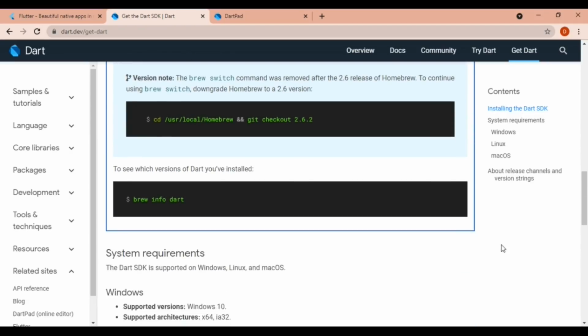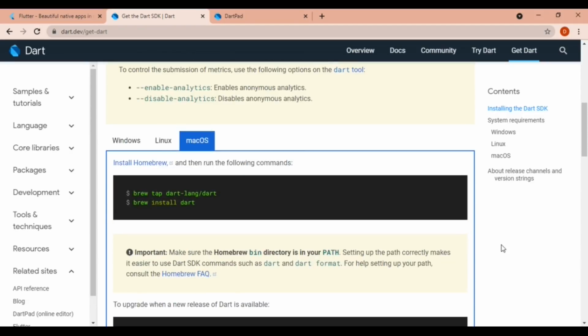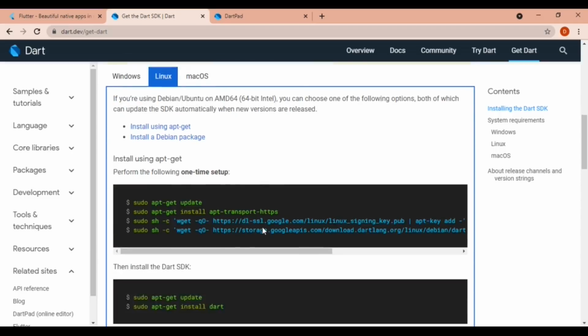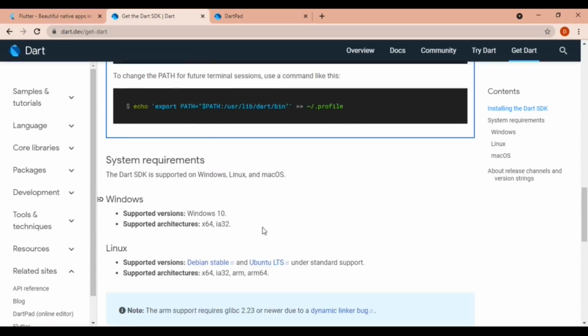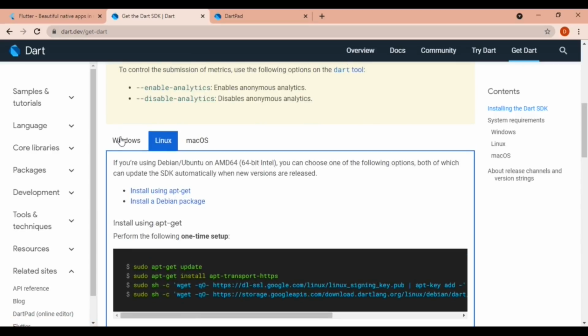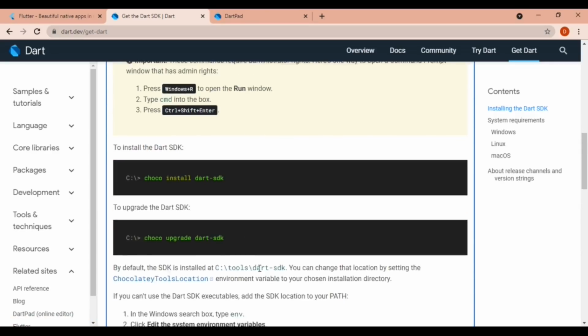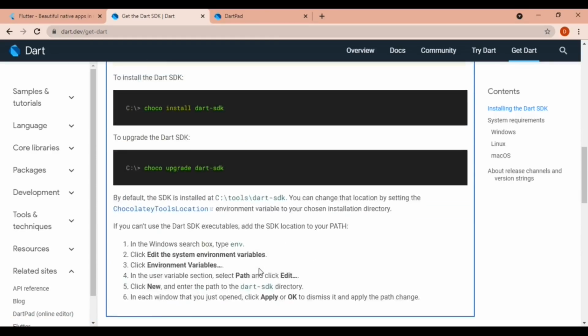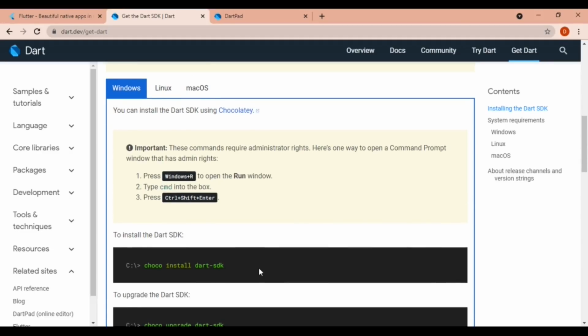If you are on Mac, follow these instructions. If you are on Linux, follow these instructions. And if you are on Windows, follow these instructions. If you are interested in developing mobile apps, websites and games and many more cool things using the Flutter framework and Dart, you don't need to install the Dart SDK separately. You can install the SDK from the Flutter tools.